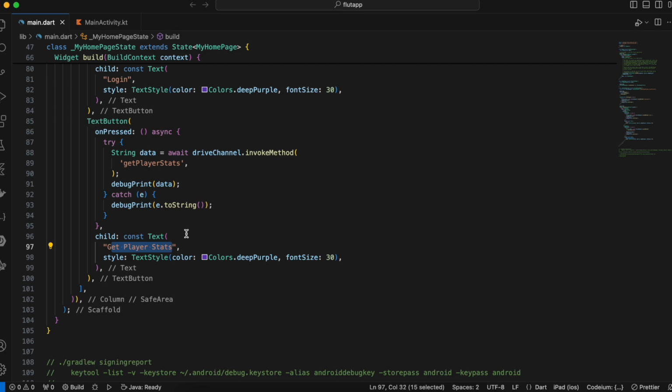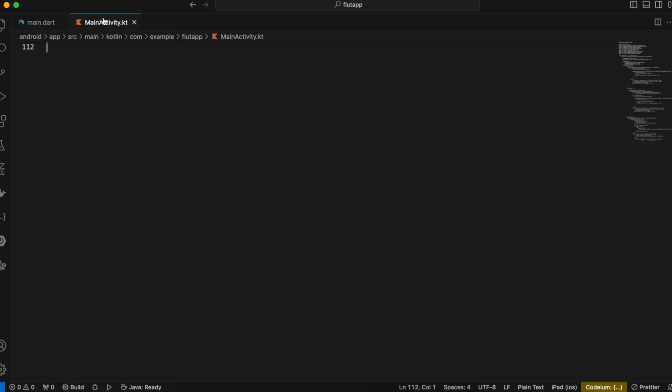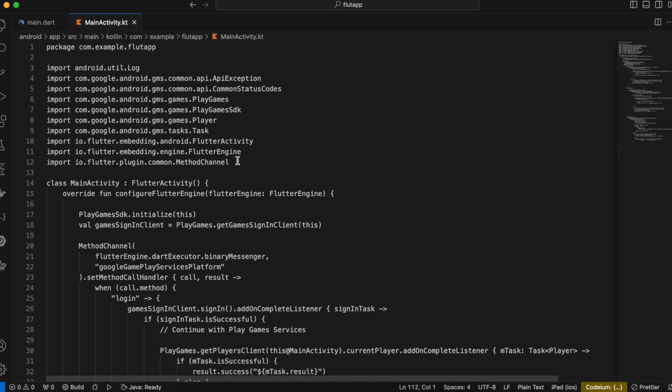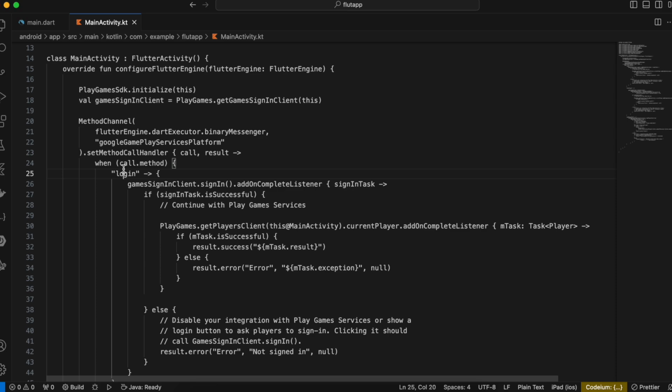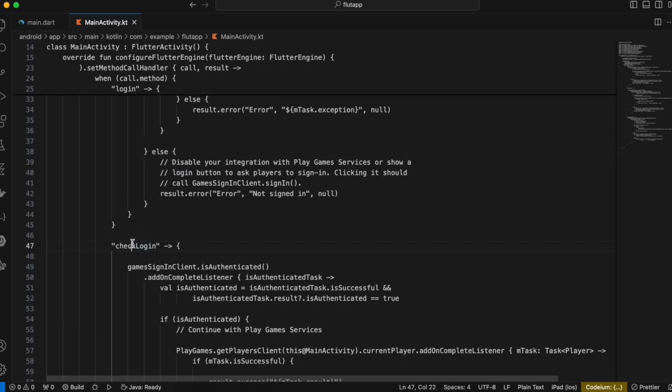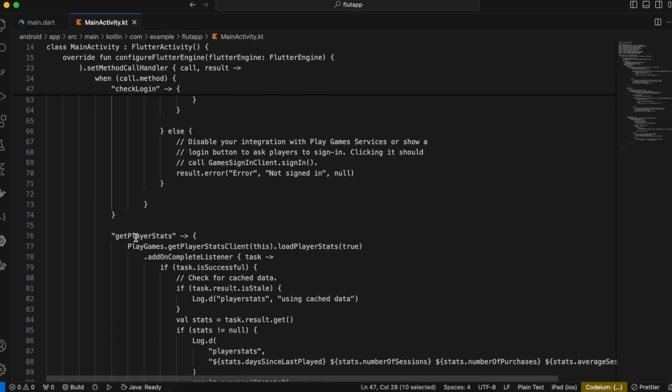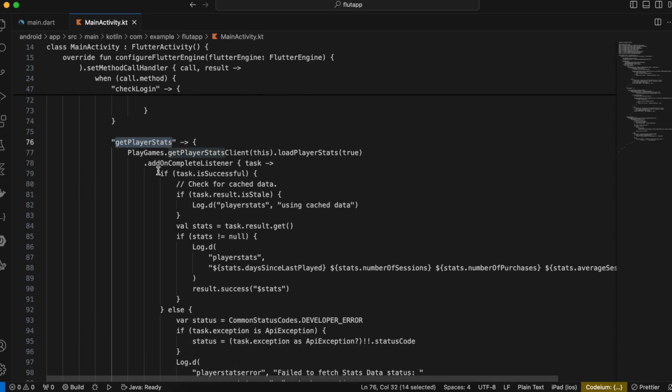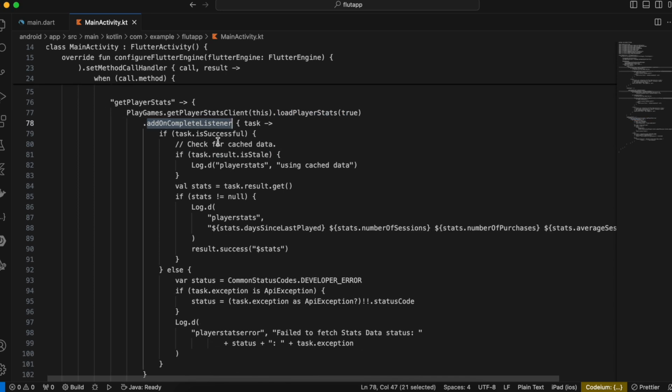That's it. Now coming back to the implementation, again we'll have to go to MainActivity.kt. Just check your imports. I'm not sure whether I have added more imports or not, so just cross verify whether you have the imports correct or not. Then after our login, we have this check login, which I have already shown you. Then we have this get player stats method. All I'm doing is PlayGames.getPlayerClient, passing this activity, load player stats as true, and adding a complete listener as well for if the task is successful.